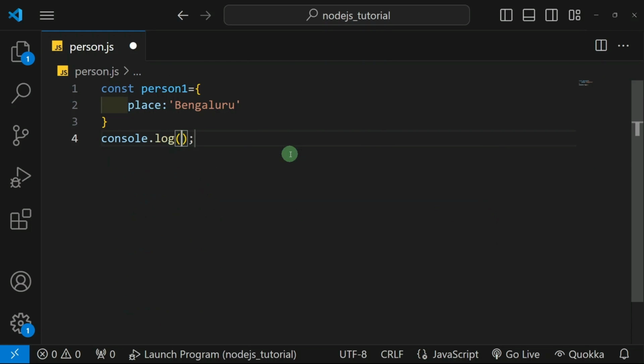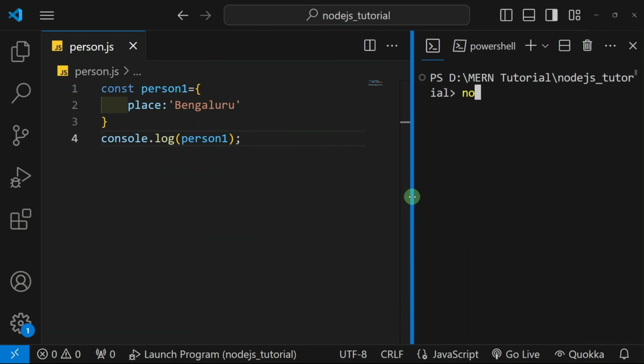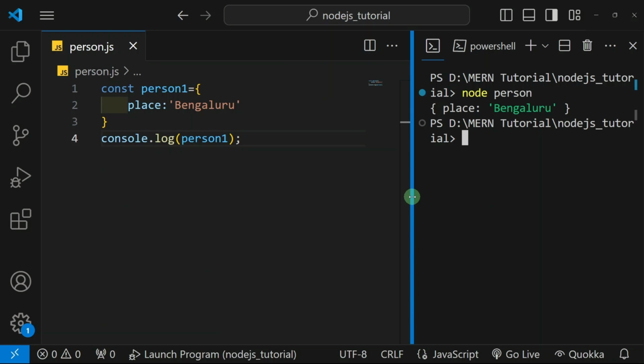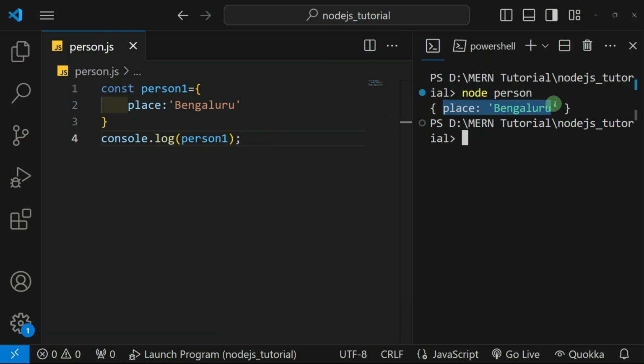I will write here log. Inside this I'm just going to give person1. I will open the terminal, and here I will run the application, node person. As soon as I hit enter, inside this person1 I am having place and the value is Bengaluru.